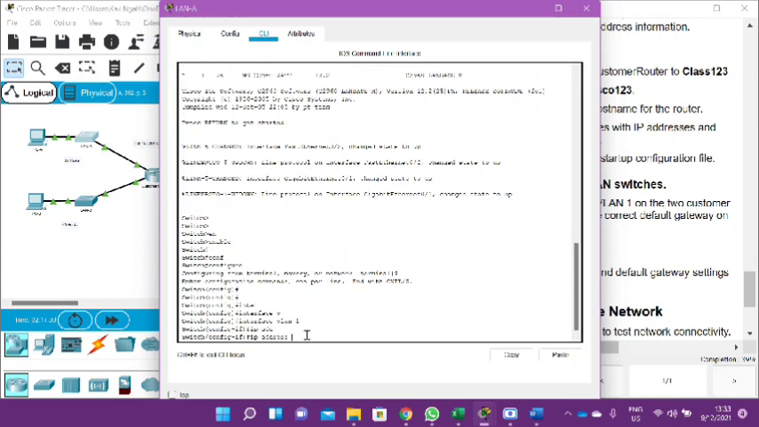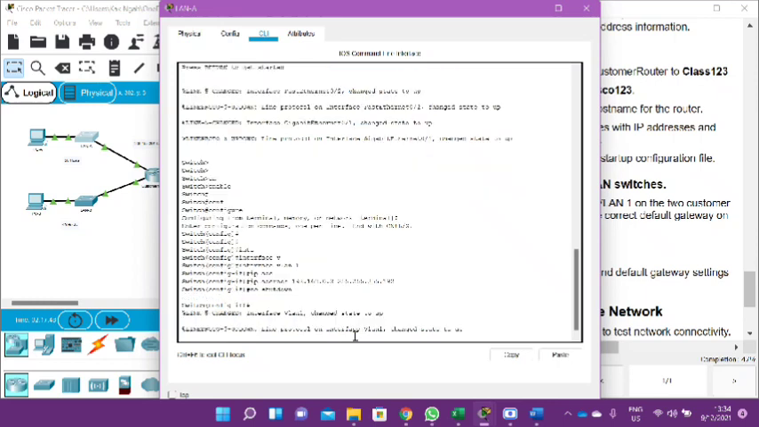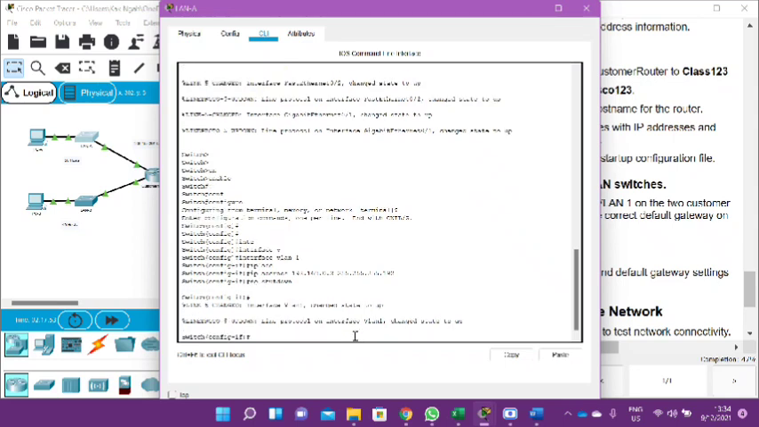And set the IP address, which is 192.168.1.0.2, and subnet mask 255.255.255.192. The subnet mask was already assigned for this IP address. So enter it, and no shutdown command to see whether the interface has changed or not. So it has already changed to up.